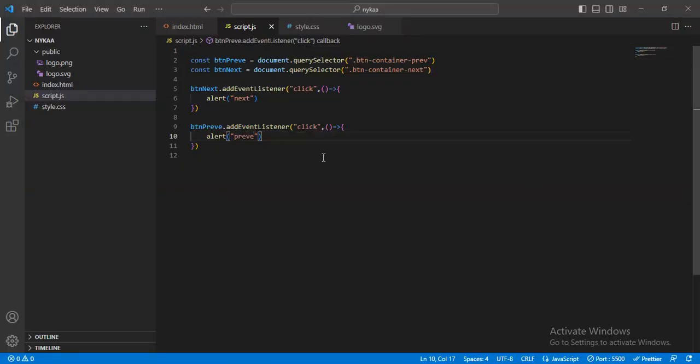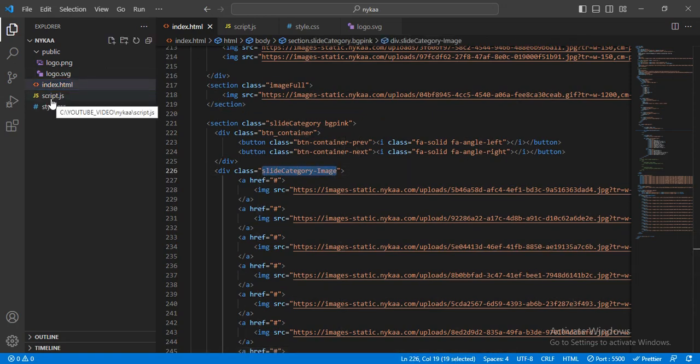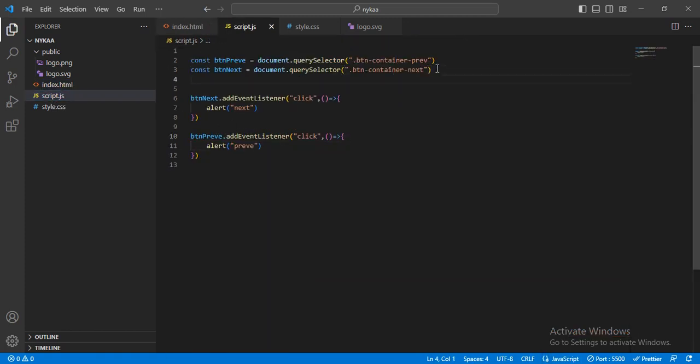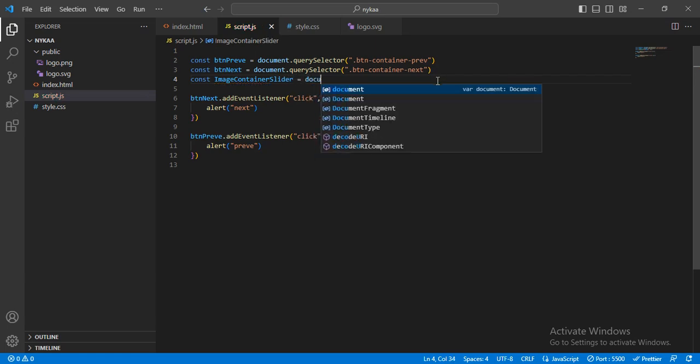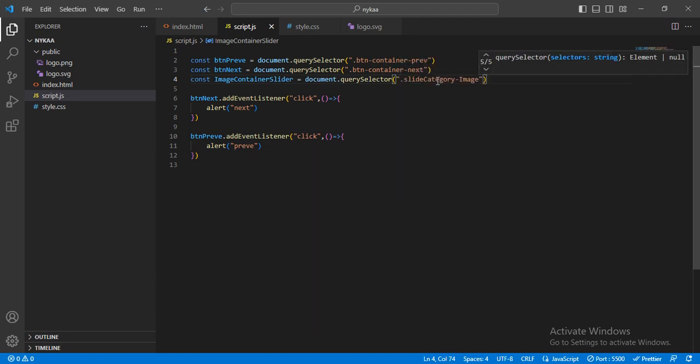For that I want to access this container. Let me just come here. I want to access this container, so just copy this and come here, script tag, and here I will give const imageContainerSlider equal to document.querySelector. Inside this I will paste the class name, and here just copy this.